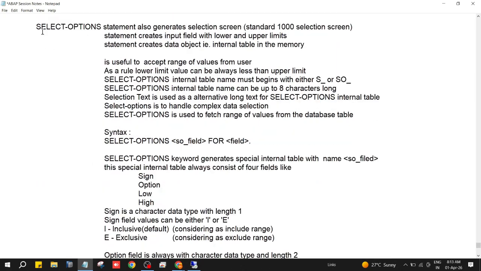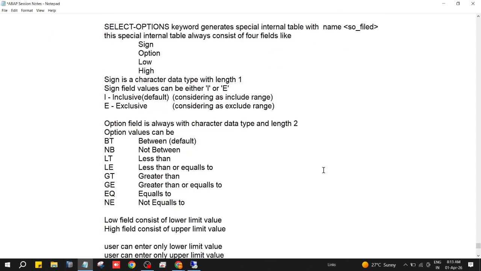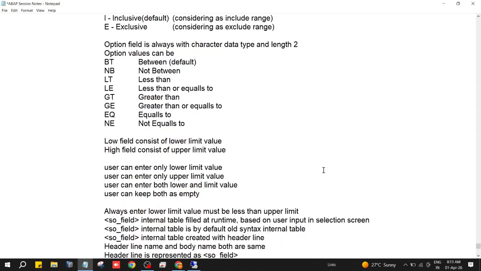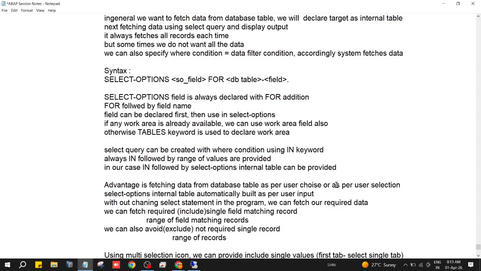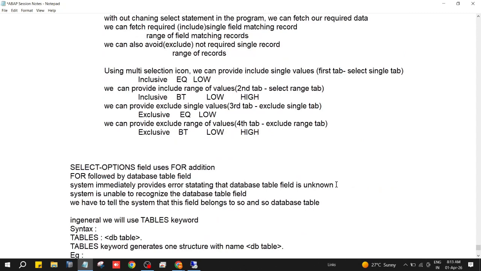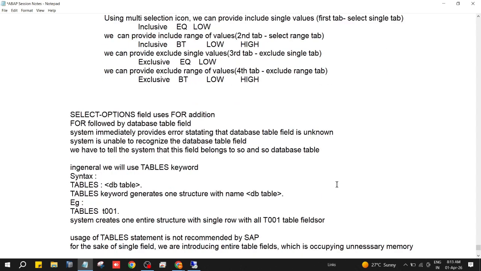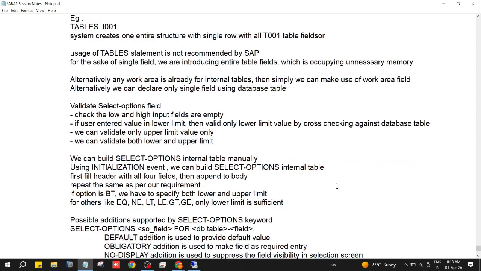Recently, we have almost completed the select options: purpose, usage, advantages, what the limitations are, everything we discussed, include, exclude, ranges. How to declare, the different ways to declare, how we can use it in a select query. When we write a select query followed by a range of values, rather than giving hard-coded values, we connect to the user input so that whatever the user enters, accordingly it will fetch.